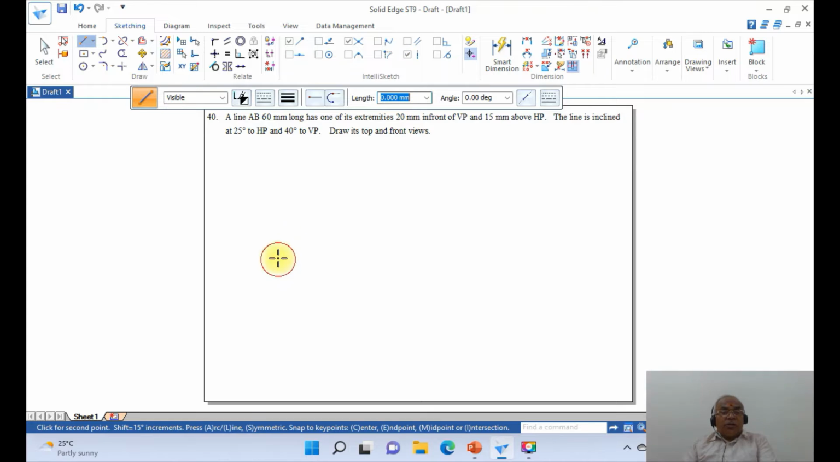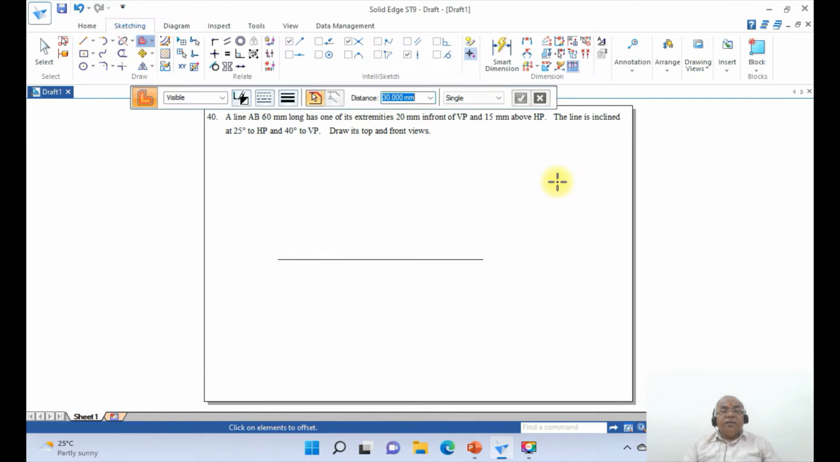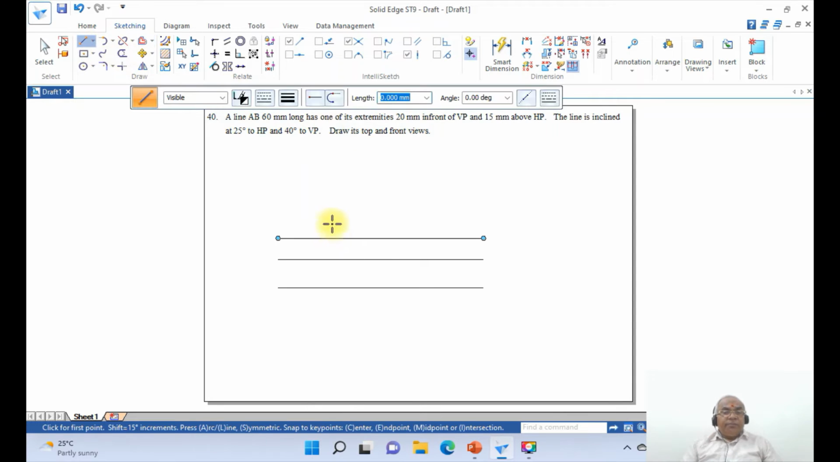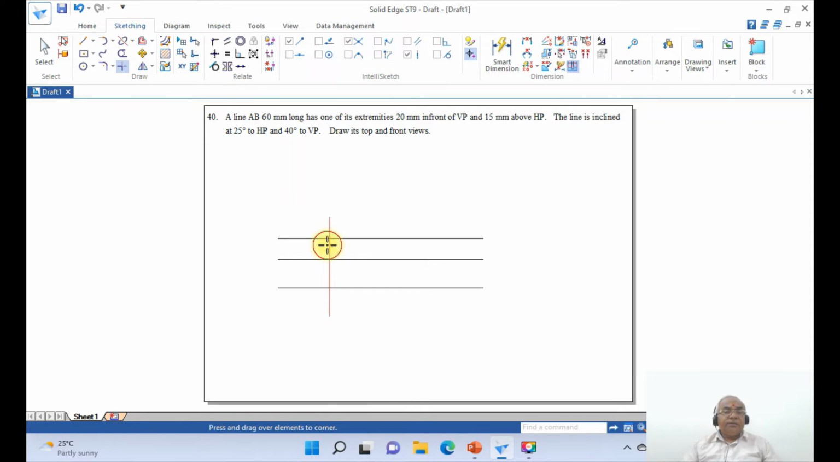So now we will draw a horizontal line of any length and then go to Offset. Click on Offset and take 20 mm in front of VP. Select this horizontal line, right click, take it down, and enter. Similarly, for 15 mm, type 15, select this horizontal line, offset 15 mm and enter. Then take any arbitrary point, draw a vertical line from there, and come down to the intersection between these two. Similarly, the intersection between these two.